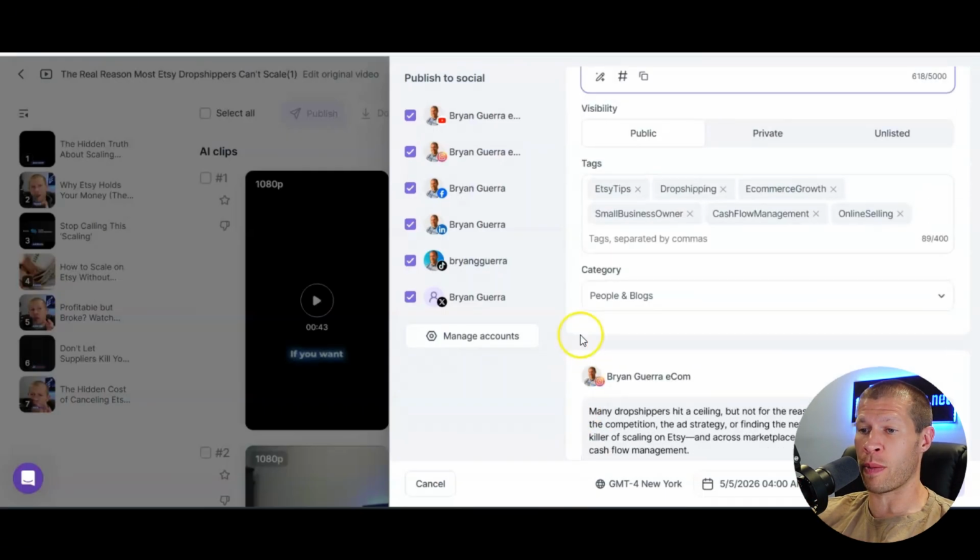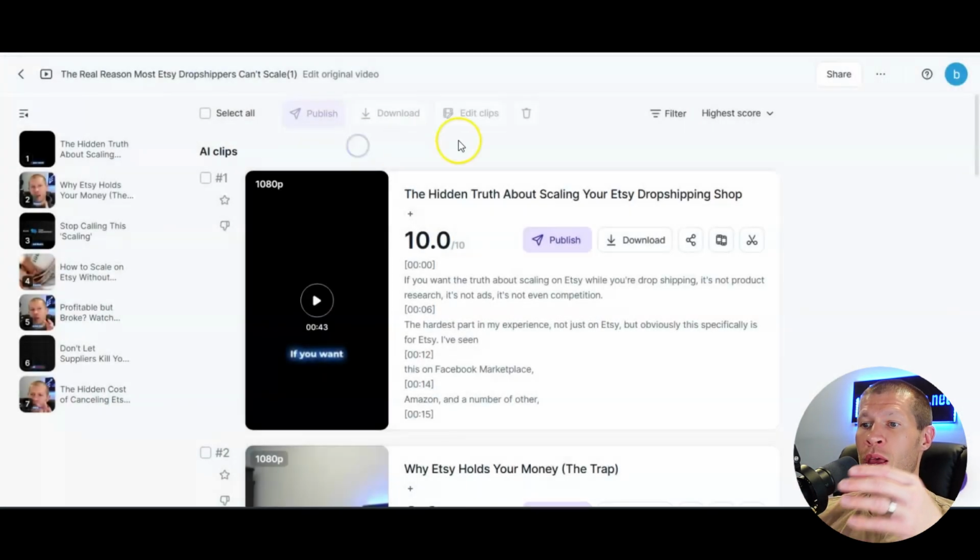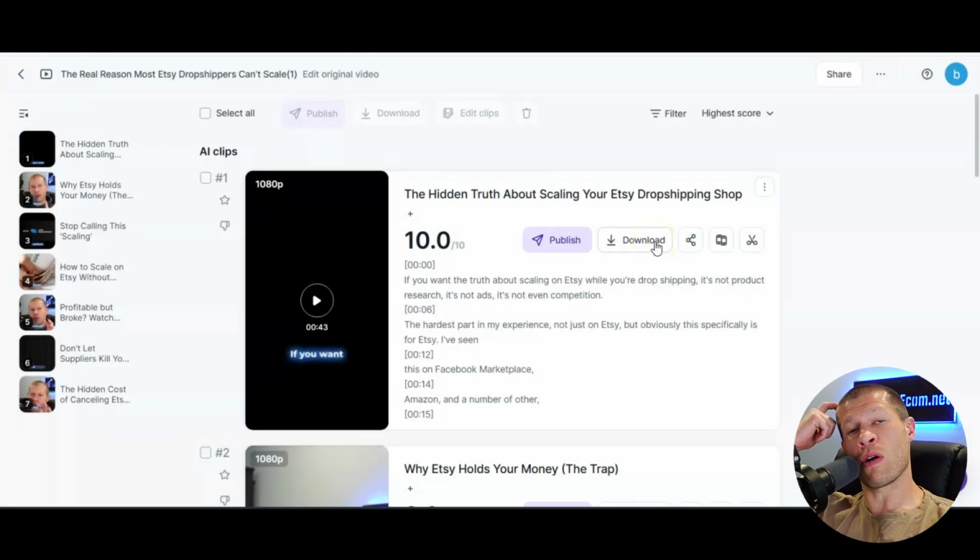You can also adjust the thumbnails if you want to. You can manage your accounts and connect your accounts from here. It's very easy, right? And I love that about that. But one of the other things I love about it is you can download it and also post it to other platforms if you want to. Or what I usually do is I'll trim and extend it.